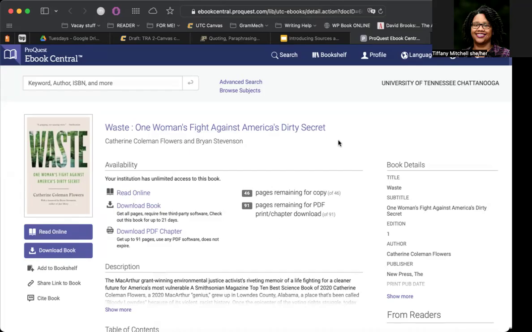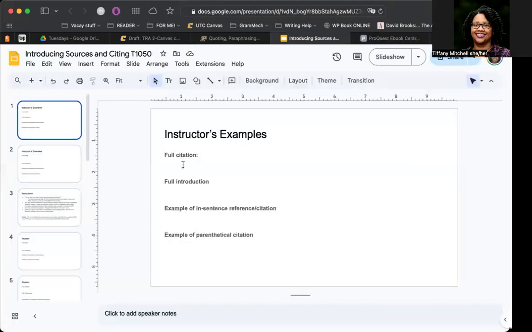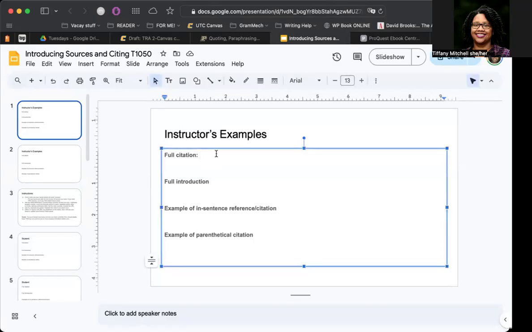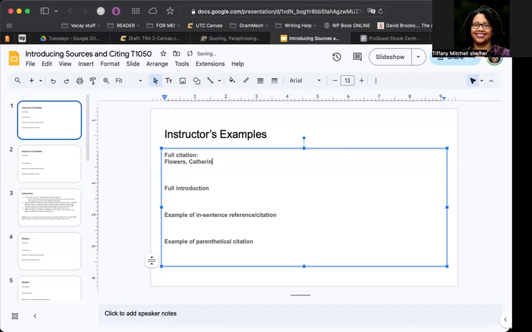So we're gonna walk through the citation for that. There are two ways that you all need to consider Waste. One, if you are using information from a single chapter, so let's say chapter 5, you should cite only that chapter. If you are using information from several chapters, you need to cite the whole book. I'm going to give you the citations for both. All right, so the full citation, we go Flowers, comma, Catherine Coleman.